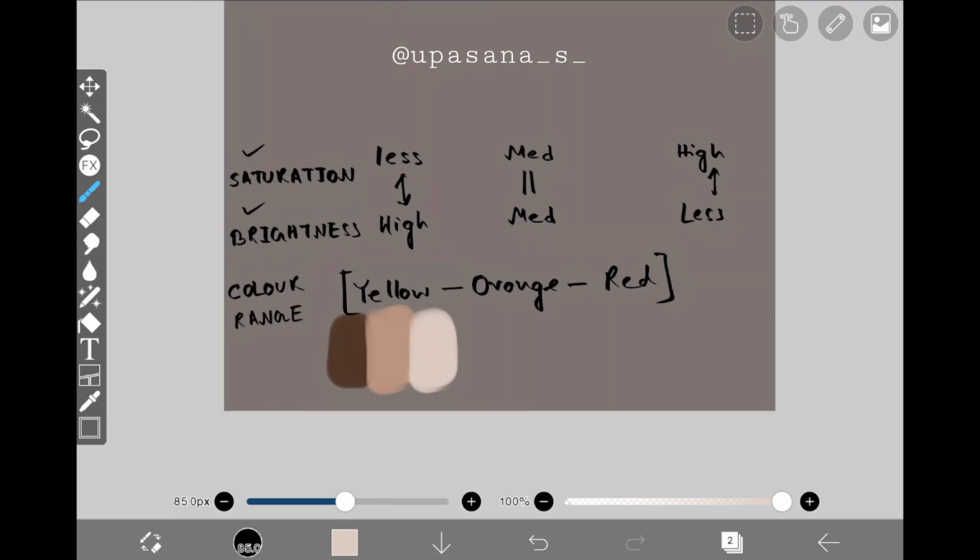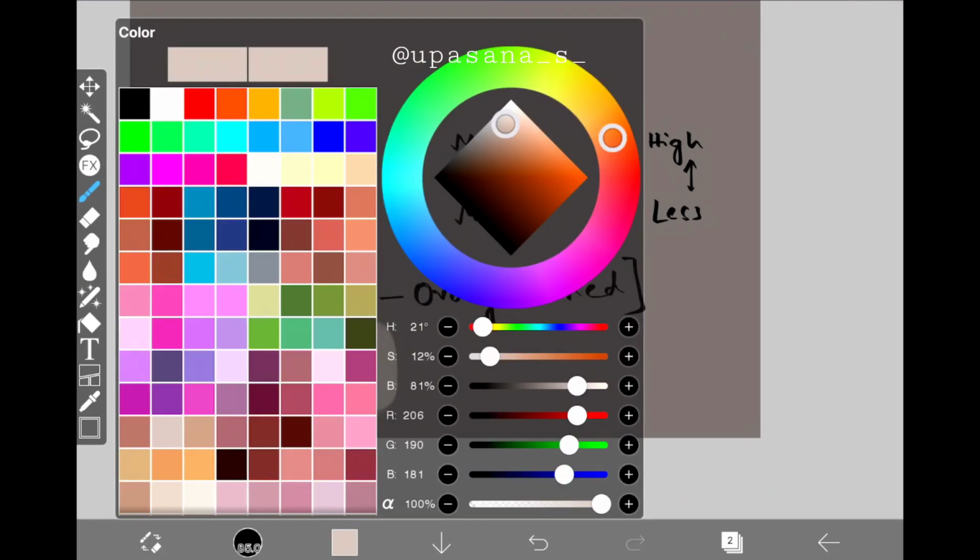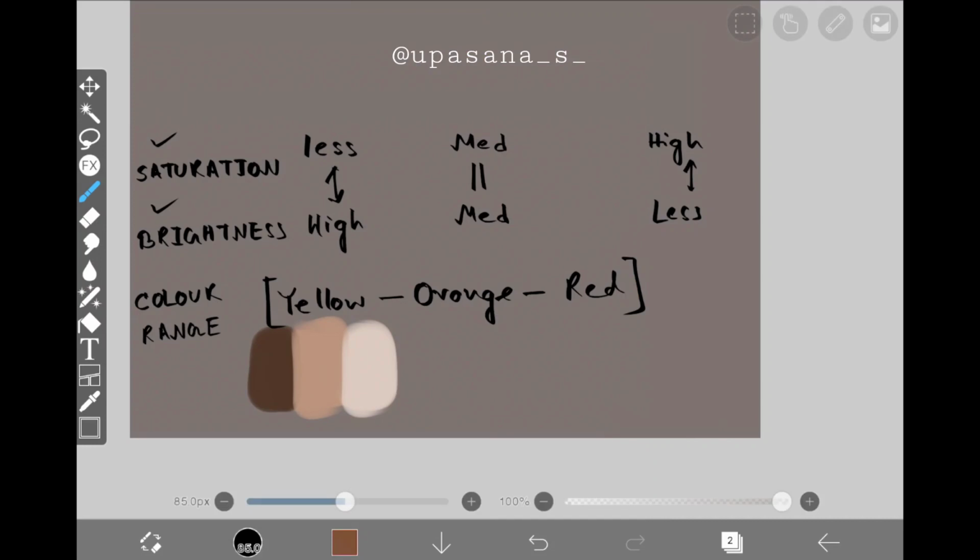Now we will go for the brown skin type. I'm not going to change the color position. I will just change the saturation and brightness according to our previous theory. That is, keeping them almost close to 50%.